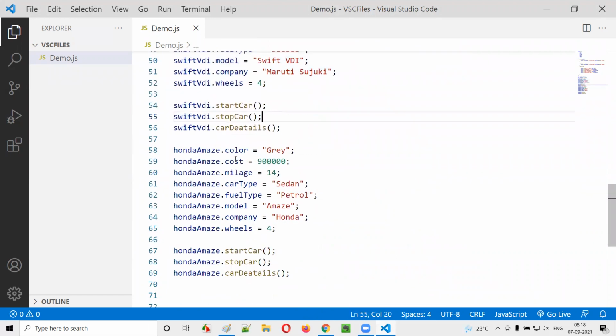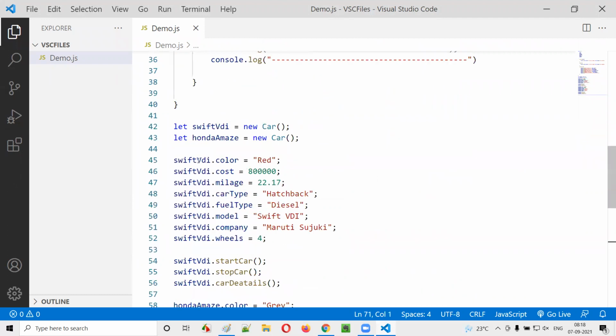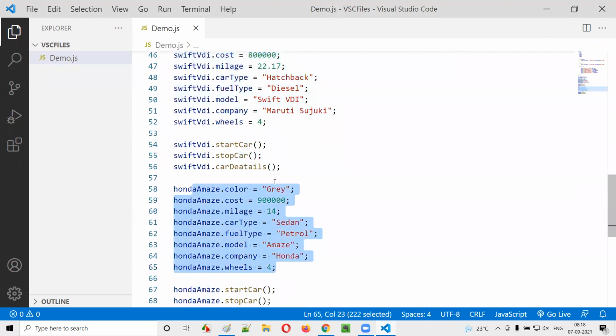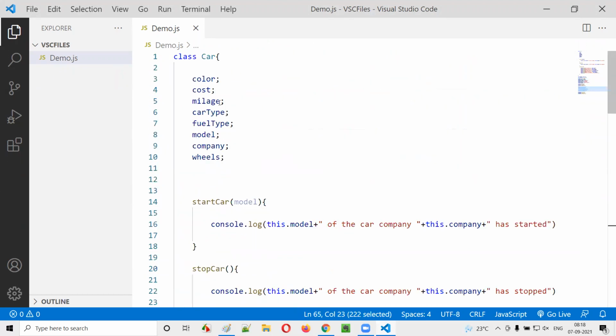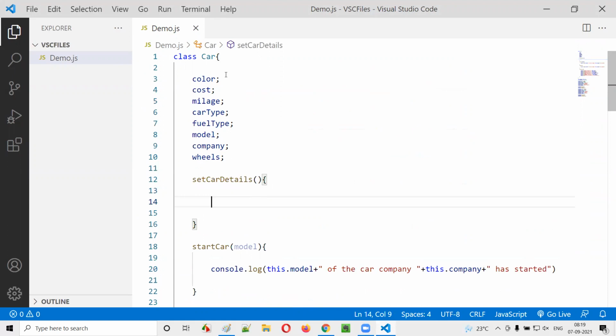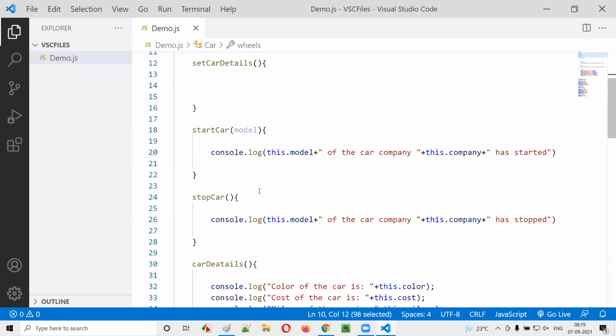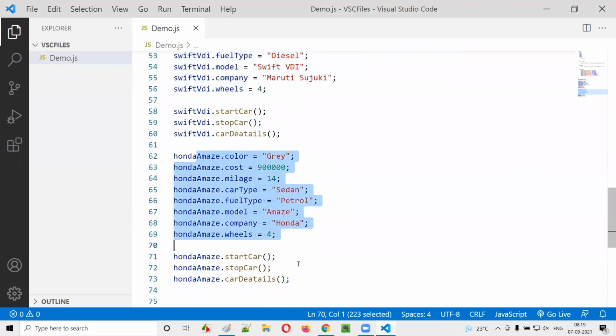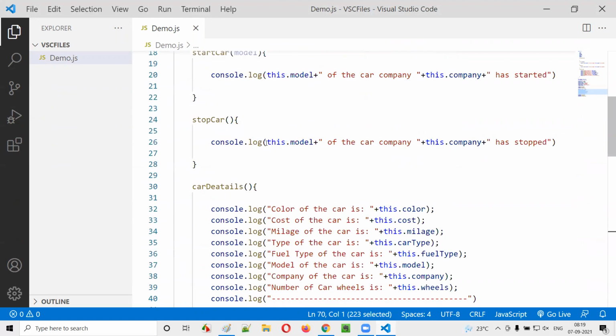Tomorrow, if I create one more object, what will happen? Again, I have to write all these statements, right? How many lines? 1, 2, 3, 4, 5, 6, 7, 8. For each and every object, you have to write 8 lines for initializing the properties in this particular car class. I don't want to do that. Rather, I want to create another method, and I'll name it set car details. I want to use this method for initializing these properties for these objects. Instead of writing 8 lines every time, if I have 10 objects, I have to write 80 lines. You can understand the pain, right?